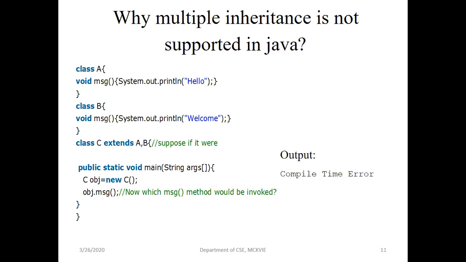Now in the main method, I've created an object of class C and I'm calling the method msg from object C, the object of class C, that is obj here. C obj equal to new C, so my object name is obj.